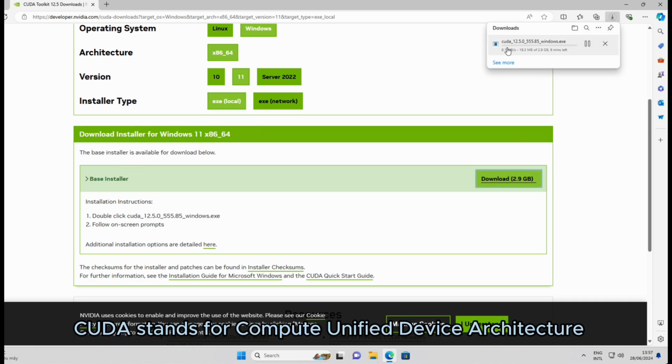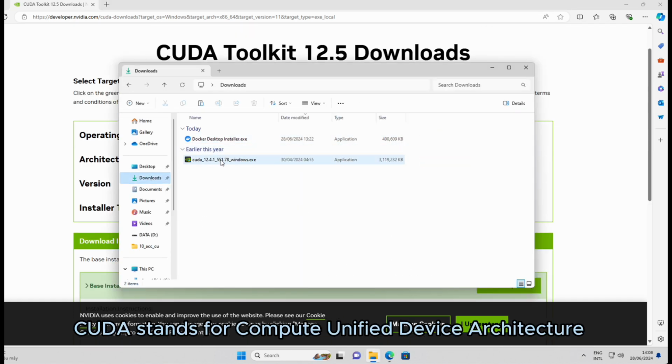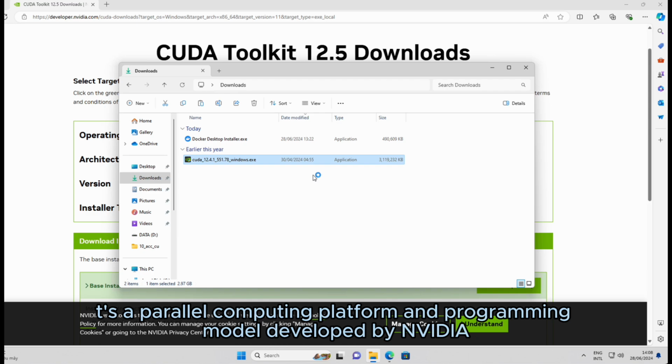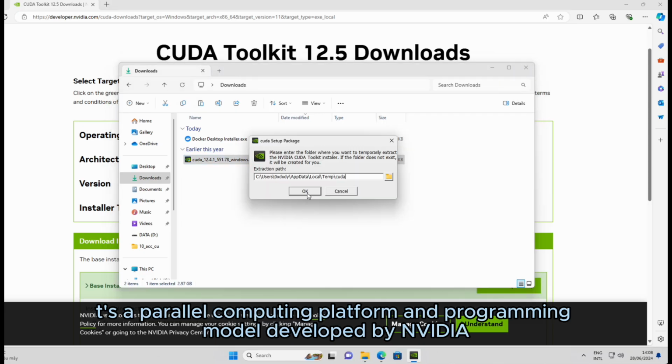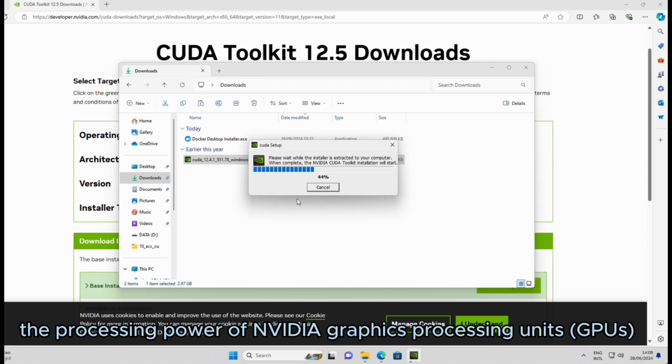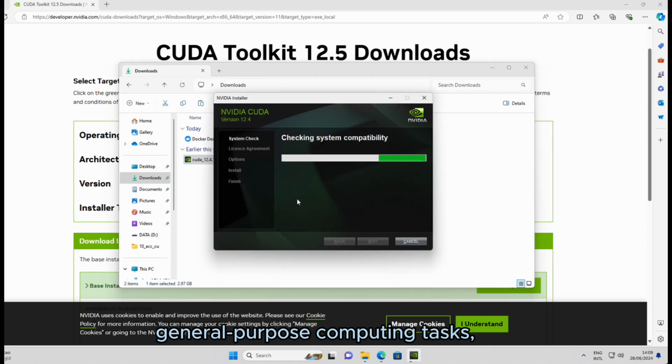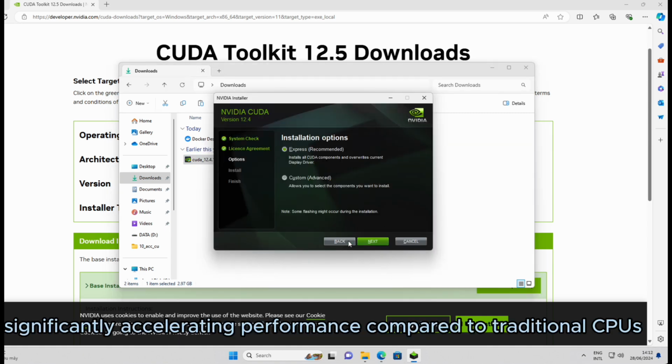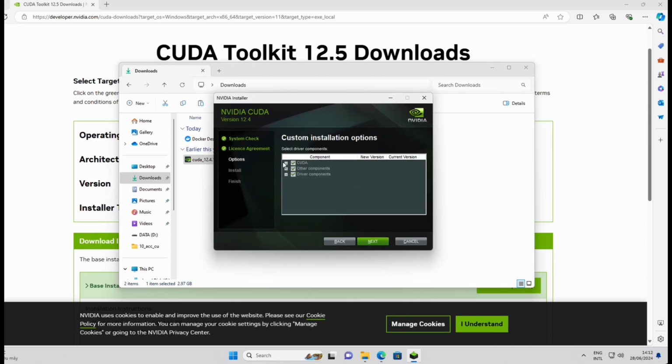CUDA stands for Compute Unified Device Architecture. It's a parallel computing platform and programming model developed by NVIDIA. CUDA allows applications to harness the processing power of NVIDIA graphics processing units, GPUs, for general-purpose computing tasks, significantly accelerating performance compared to traditional CPUs.